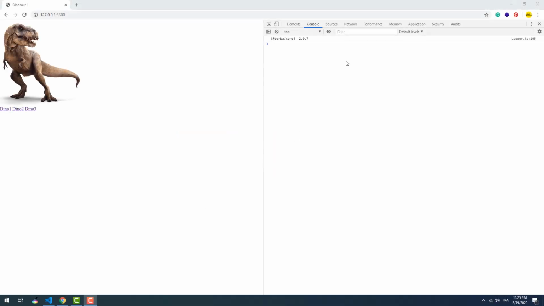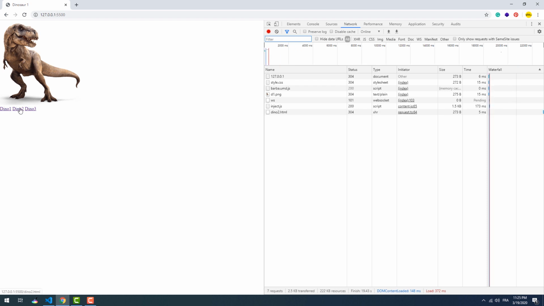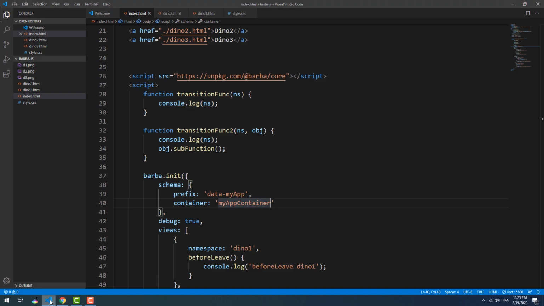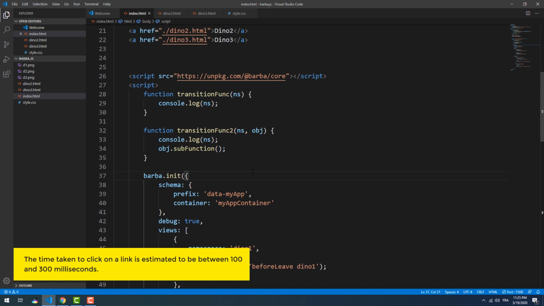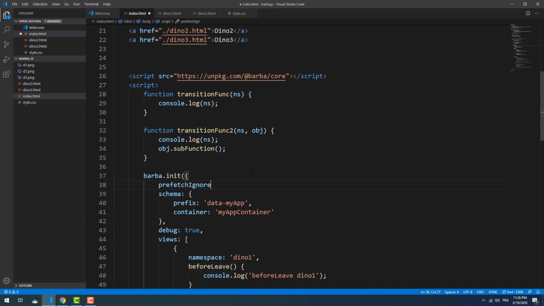If we open the network window in the Chrome Inspector, you'll notice that Barba sends a request to the server just by hovering on the link. That is actually done intentionally in order to use the amount of time used to click on the link and exploit it to load the page instead. In case we want to stop that behavior, we need to set the prefetchIgnore property to true.